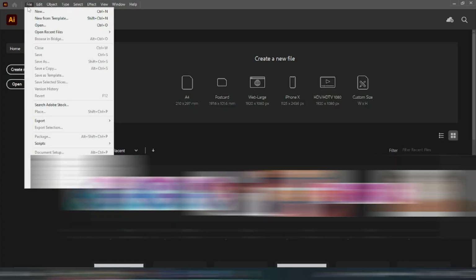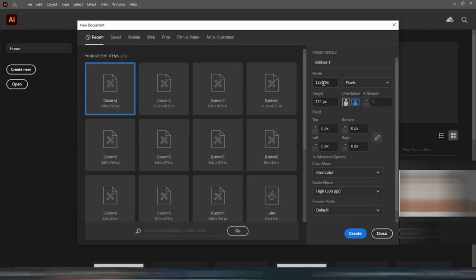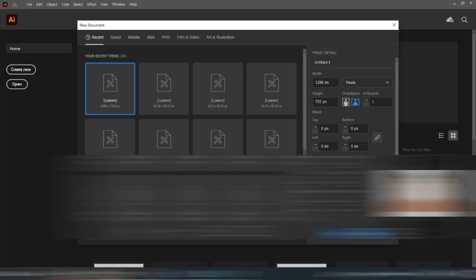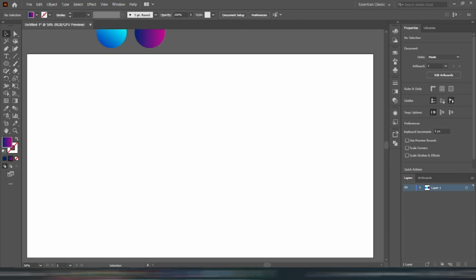Step 1. Setting up the document. Let's start by creating a new document in Adobe Illustrator. I recommend using 1280 by 720 size that's appropriate for your logo design. Once you have created a new document, select the Line Segment tool from the toolbar.